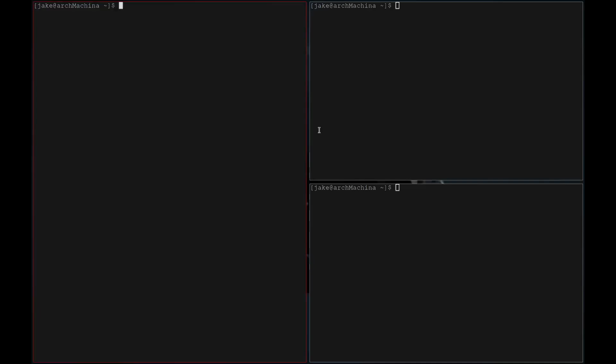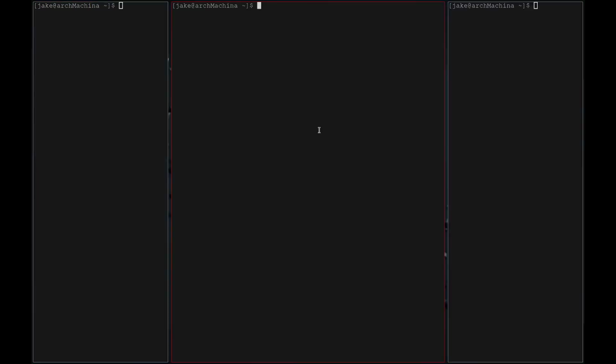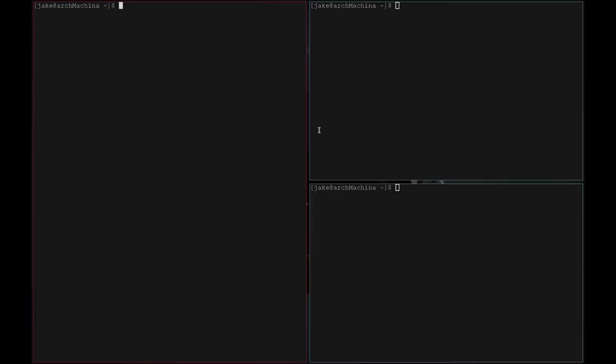So let's close those. Actually, let's launch a few more, and I believe it's mod space will toggle through the different layouts. So that's mirror tiled, and we have the spacing still. That's full, and then we have the 3 column. So yeah, look at that. We got spacing on all of them.